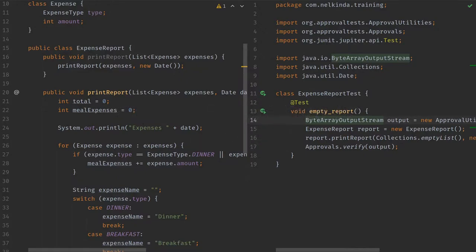In the last episode, we created the first test skeleton. Our next step will be to add more tests to assist our upcoming refactoring.